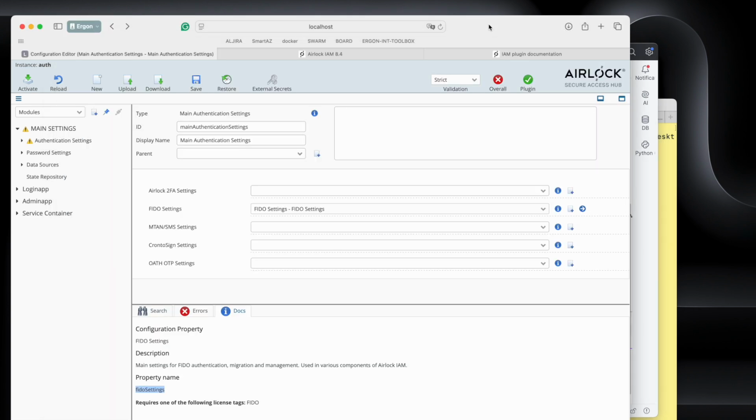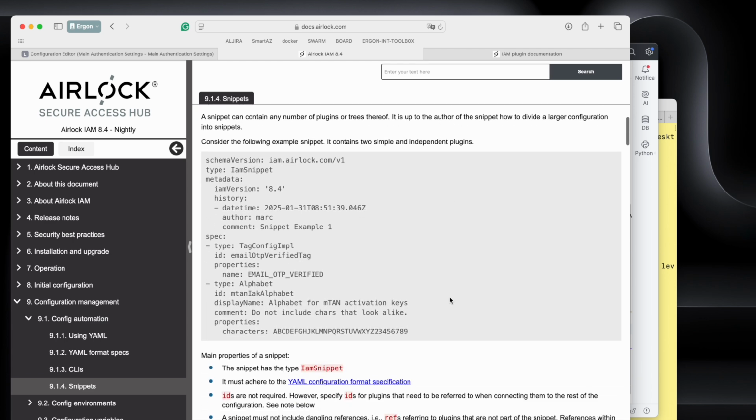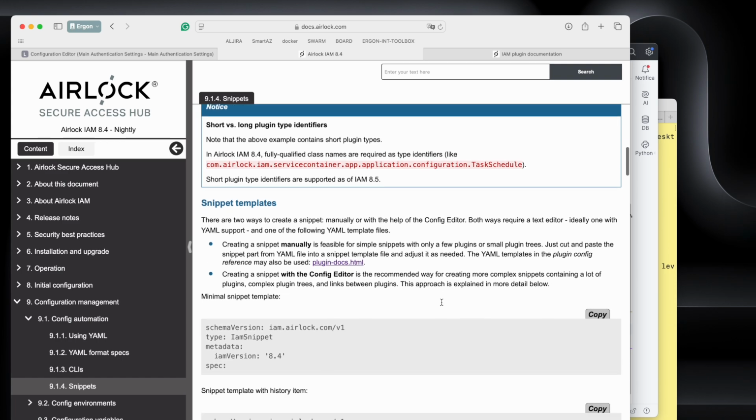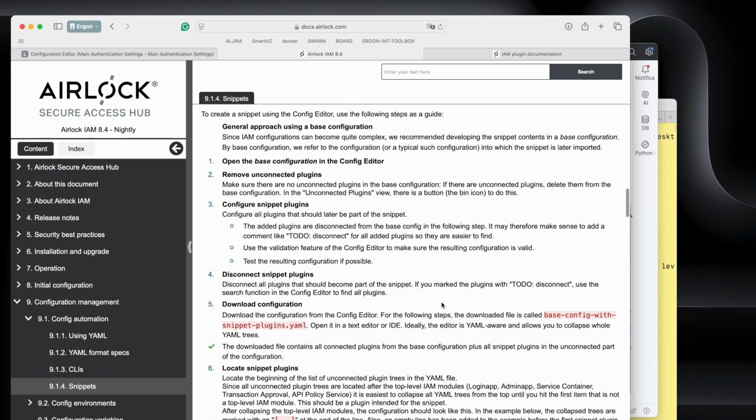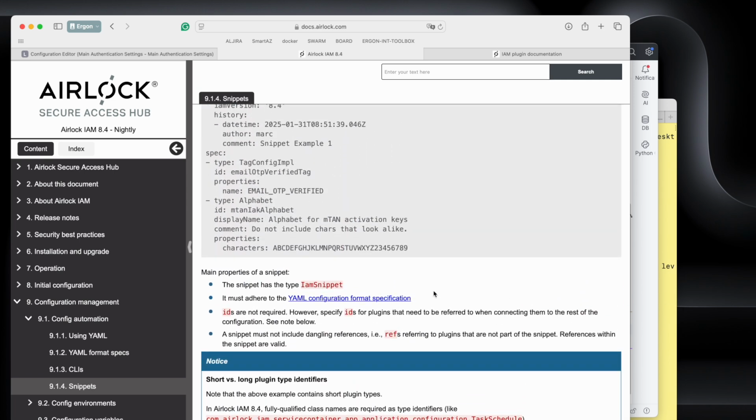While it's doing that, I can also point you to the documentation again in the chapter config management, subchapter config automation. There is also a page about snippets, and it tells you what a snippet is, how it's created, how it's used, and so on. In the second last chapter of this video, I'm going to show you how to create such a quite complex snippet as the FIDO passkey snippet.